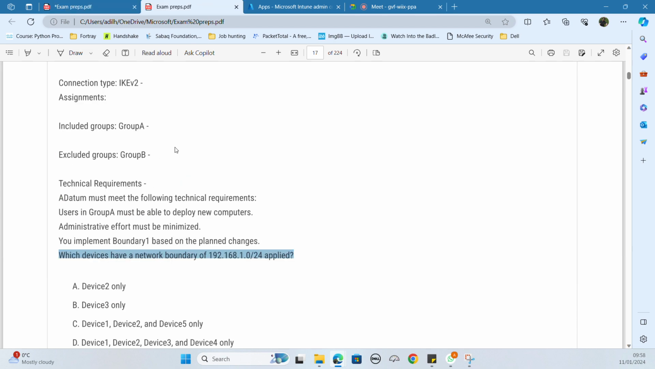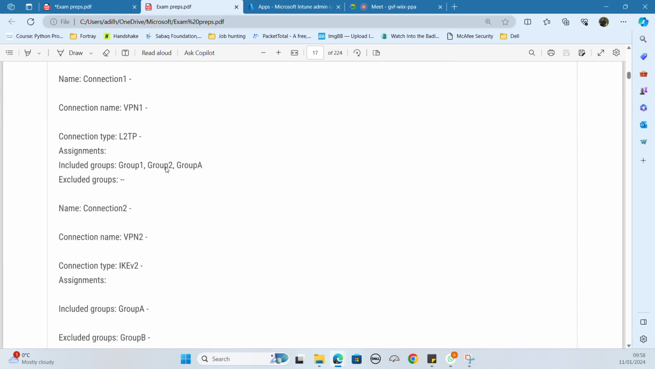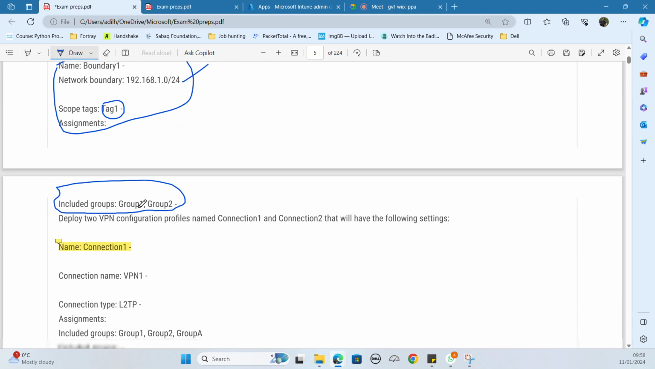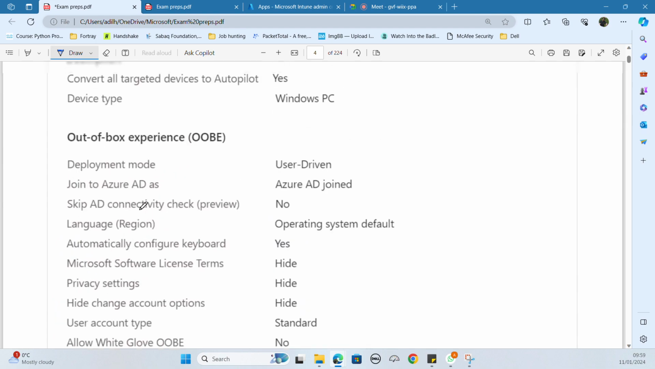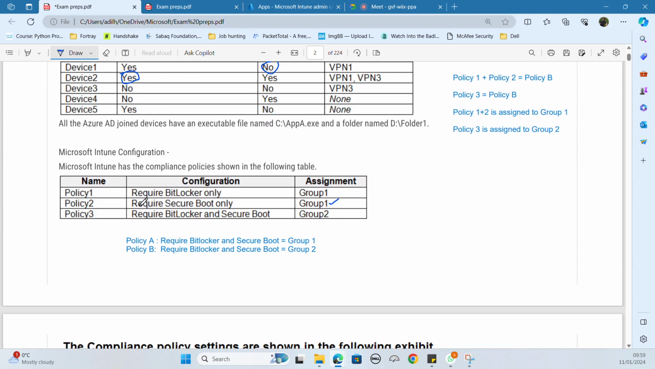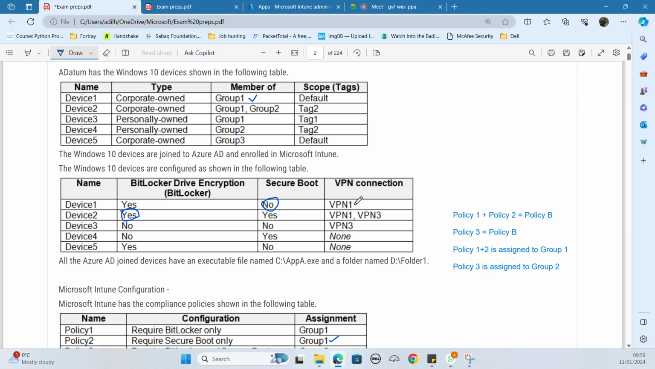So if you see at this, where was it? If you see here, take one and take two, these are not of use. You don't even look at these tags.